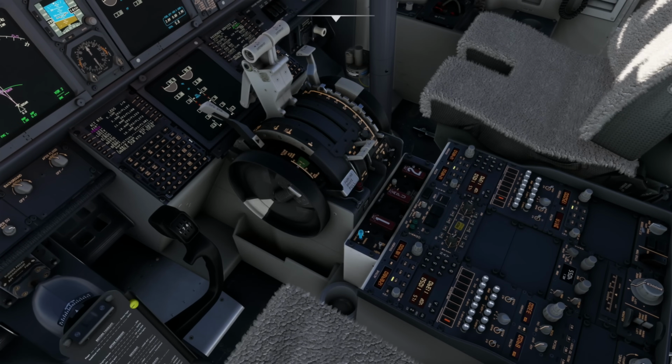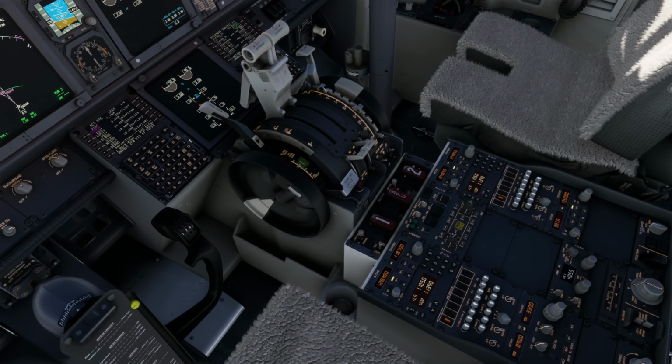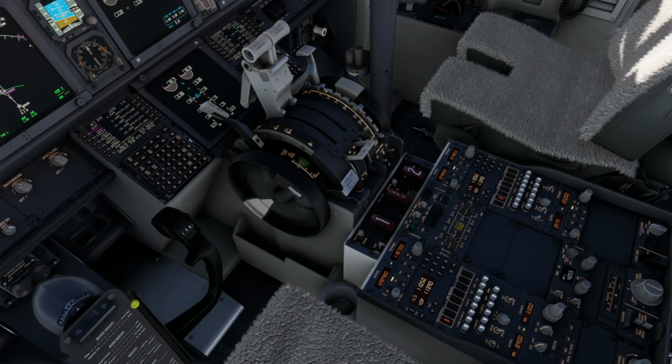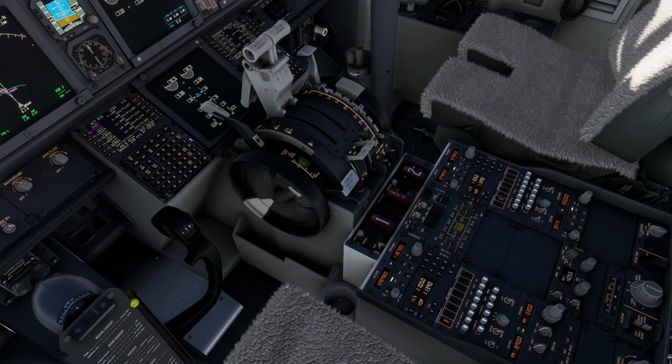Boeing 121, contact Scottish Radar 119.87. Have a good day. Contact Scottish Radar 119.87. Thanks to the ATC, Boeing 121.